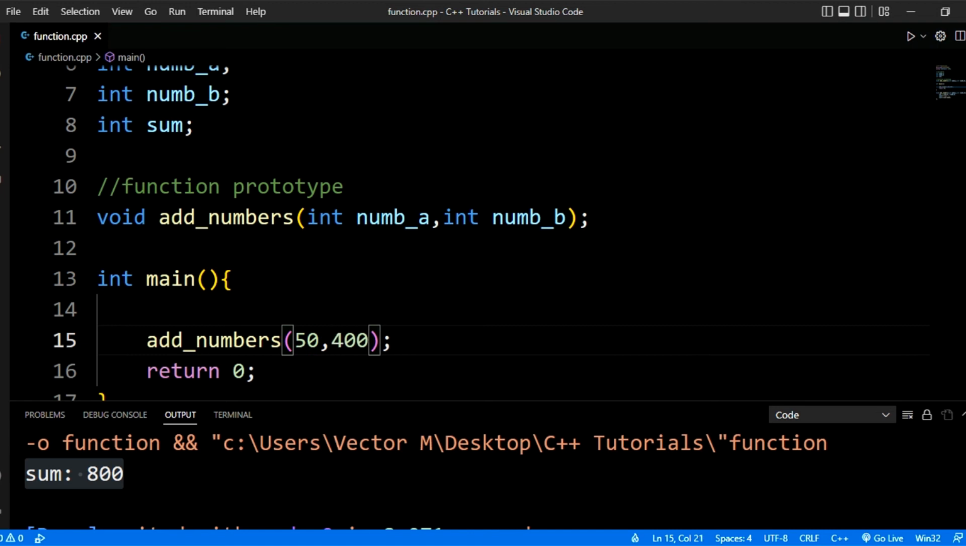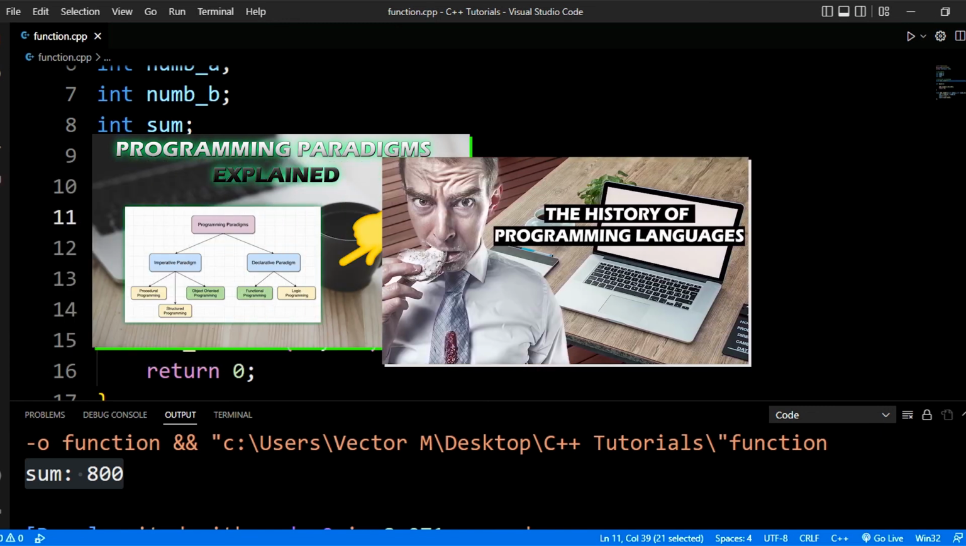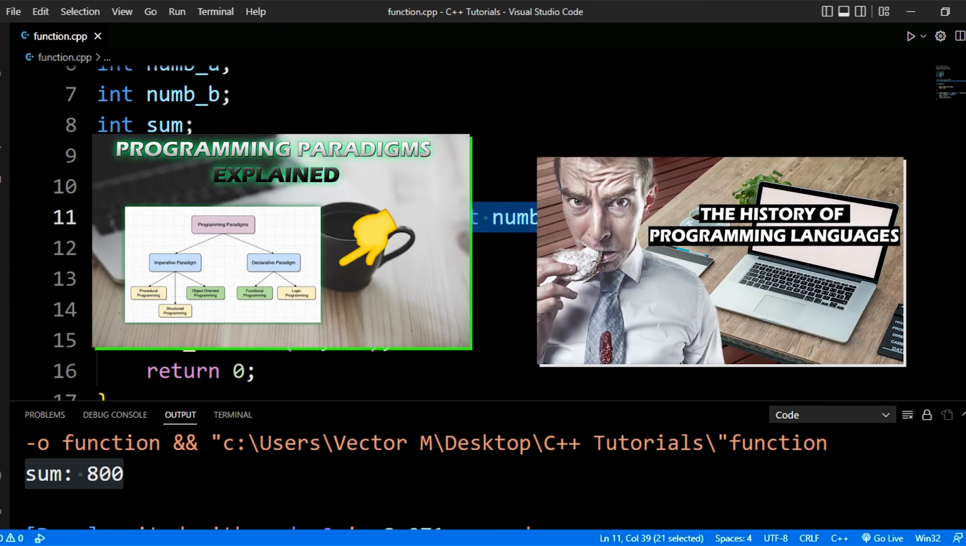Functions are used in the functional programming paradigm, a programming paradigm where programs consisted of pure functions. Learn more about functional programming in this video explaining programming paradigms, or watch this other video on the history of programming languages.